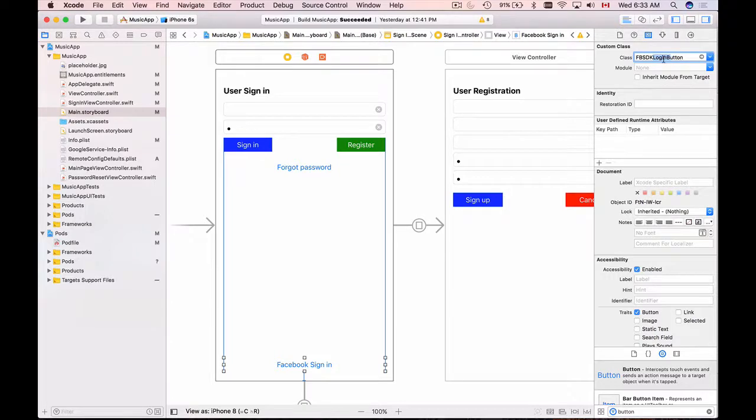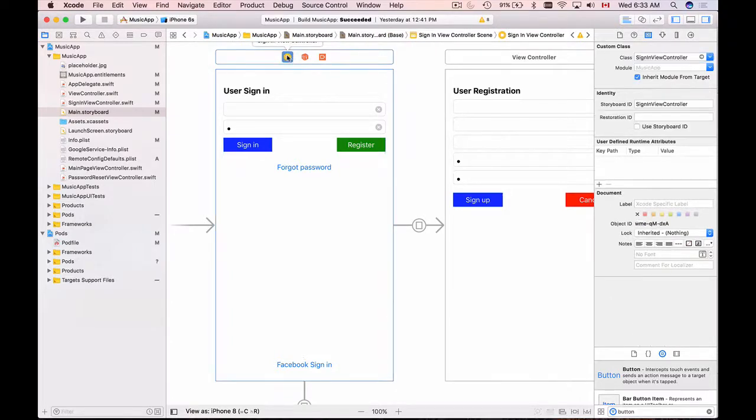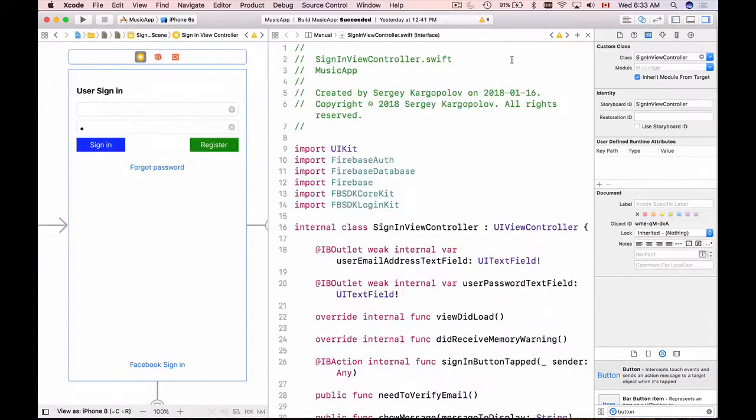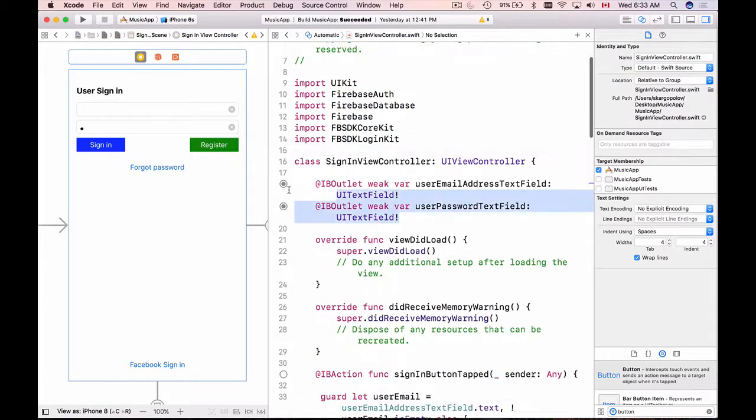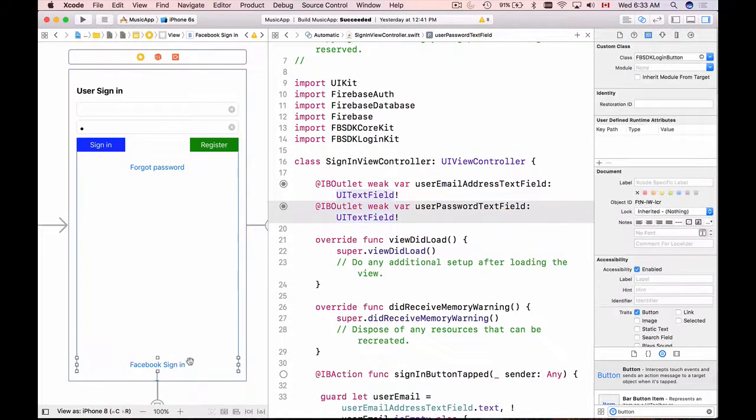And now when the custom class is provided, I will select this view controller and open it in the Assistant Editor. And I will create an outlet for my button. So let me choose automatic. These are my outlets. So I'll select the Facebook sign-in button, hold the control button, click, drag and drop here. And that's going to be connection type outlet.